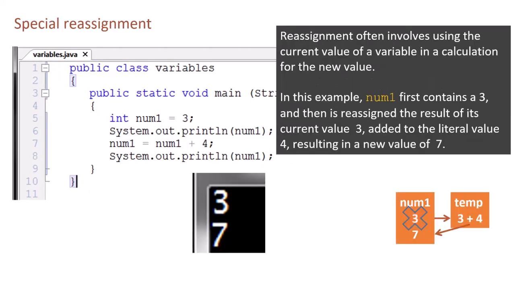Reassignment often involves using the current value of a variable in a calculation for the new value. In this example, num1 first contains a 3, and then is reassigned the result of its current value 3 added to the literal value 4, resulting in a new value of 7. int num1 = 3, System.out.println(num1). num1 is assigned num1 + 4, System.out.println(num1). Output: 3, and then 7.